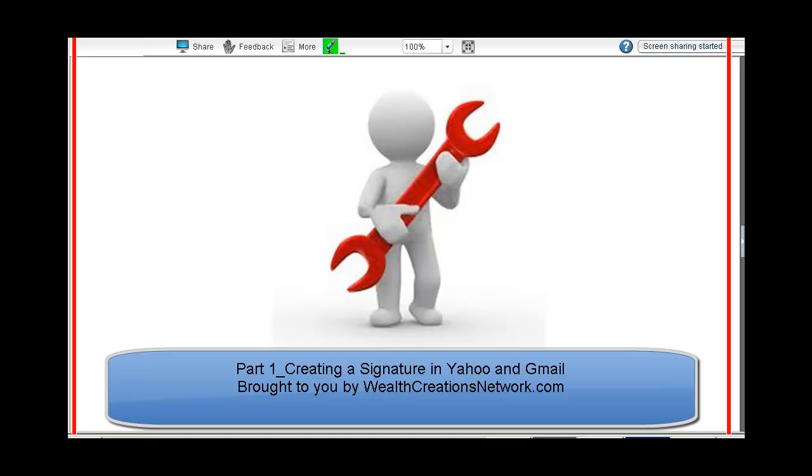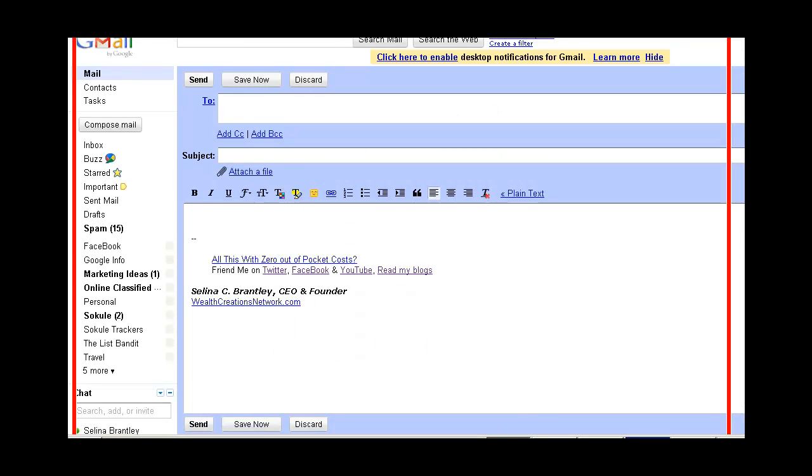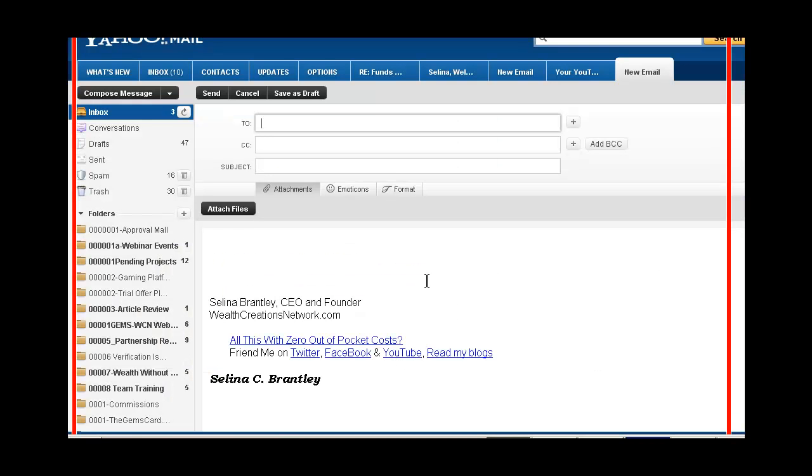So this is an important aspect of your marketing. Anytime you send out an email to anyone, you can actually market to them within your signature. So let's go there first. I'm going to go to Yahoo first. Now, how this works is when you write a message in your Yahoo or your Gmail, this will automatically pop up for you so you don't have to type it out over and over again.